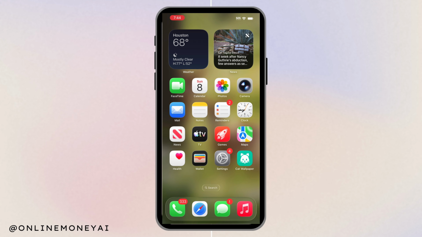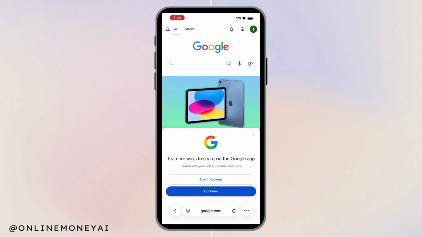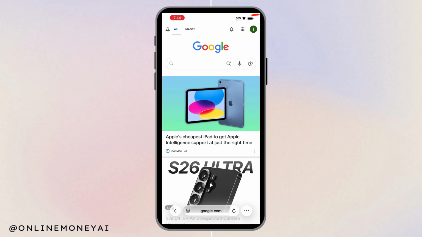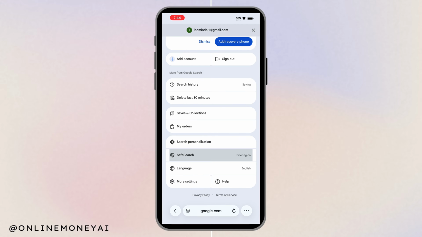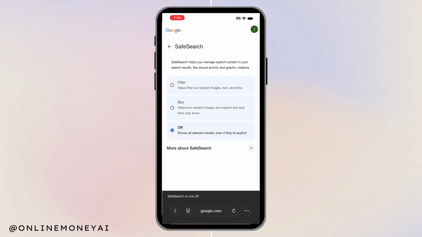First method is directly through Google in Safari. Open the Safari app on your iPhone. Go to google.com. In the top right corner, tap your profile picture. Tap on Safe Search. Now select Off. That's it. Safe Search is now disabled.